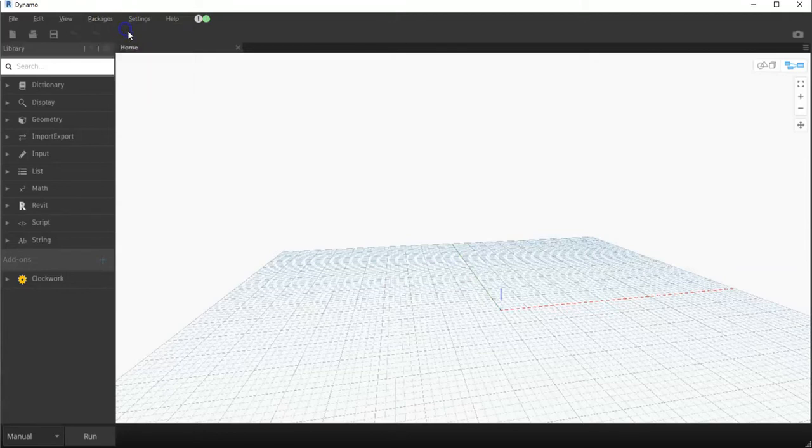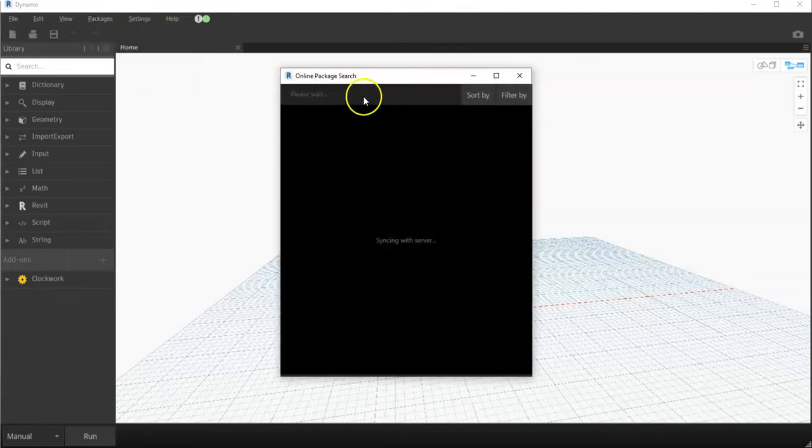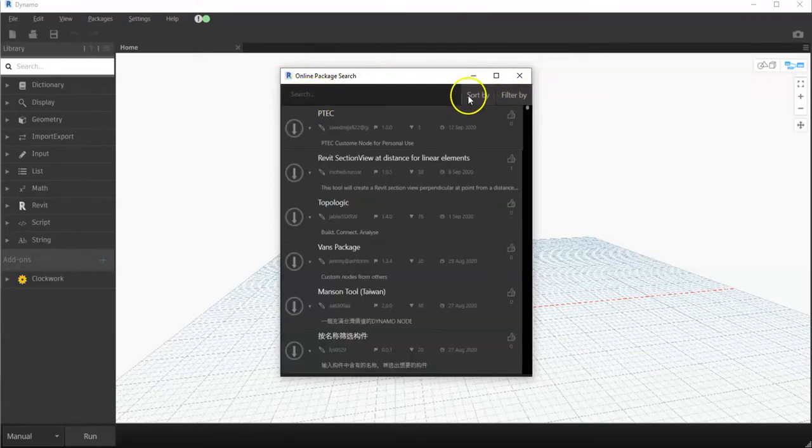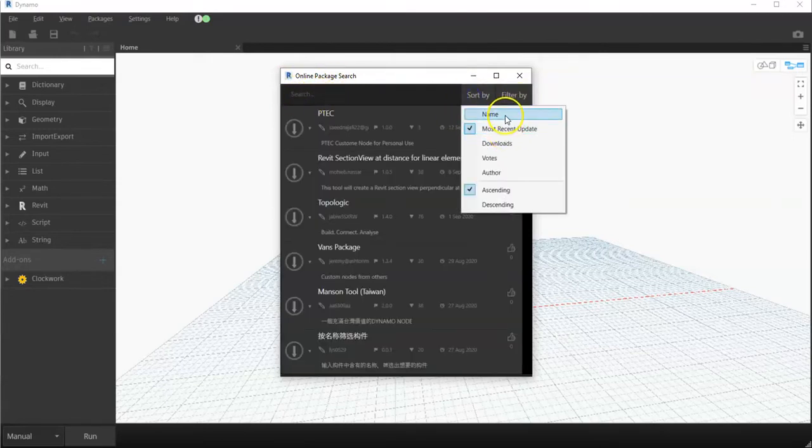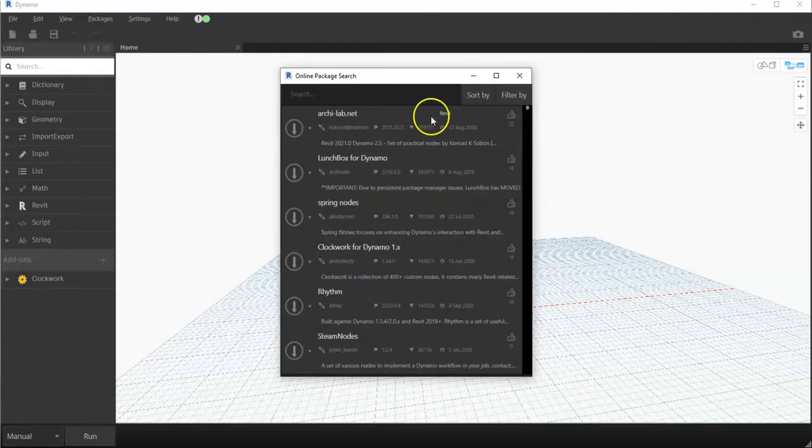and you can click search for a package, and if you know the package that you wish to find, you can search for it, or you can sort by name, downloads, etc. So I've just installed one package for these demonstrations, and it is the Clockwork package.